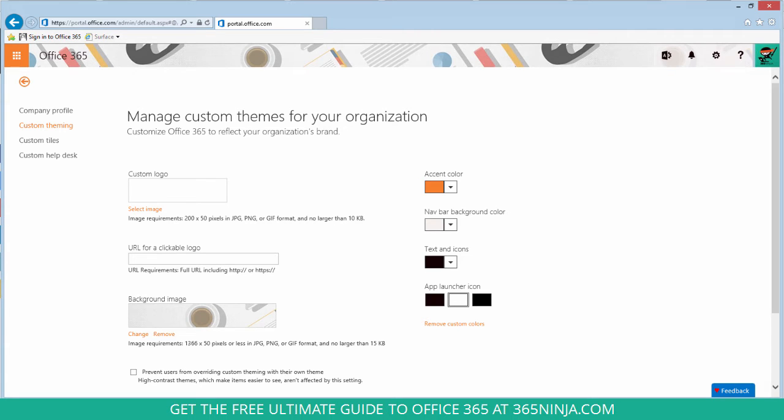Just keep in mind that there are somewhat strict image requirements for the logo and the background image. If you don't have images that fit these requirements, I would recommend that you check with your marketing or branding team at your organization. They can work with you to get you an image that meets those requirements.